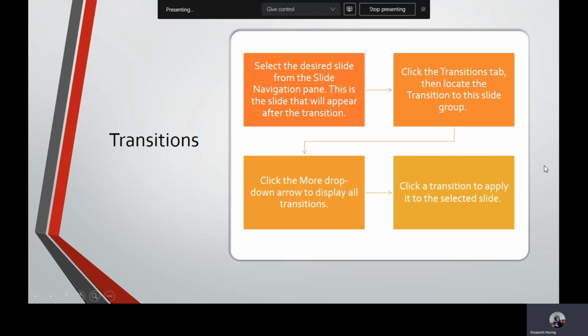So for transitions, you would select the slide that you want the transition to occur on. And this will be the slide that the transition will appear after. So you click the Transitions tab, locate the Transition to This Slide group. Click the More drop-down arrow to display all transitions, and then click a transition to apply it to the selected slide. And those can be fun to experiment with, but as he says, you don't want to do too many because it can get a little much after a while.